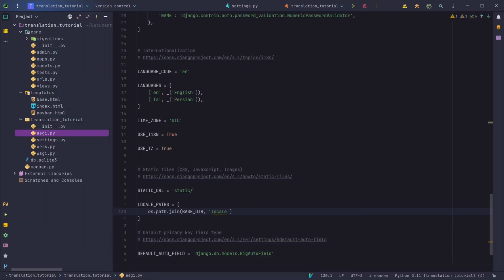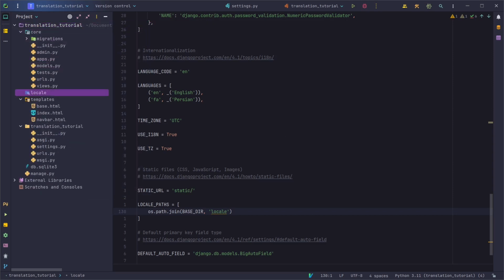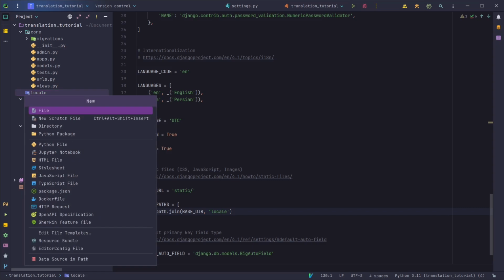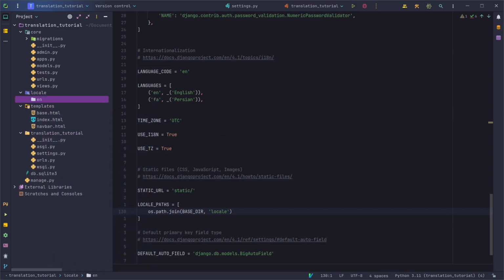So actually we need to create the local path manually. So let me just create another directory, call it local, and inside of it we have to create the languages that we want to use in our website manually as well. In my case I have English and Persian, so let me do directory en and another directory for Persian, which is Farsi, and its short form is fa. And yep, we are good to go.